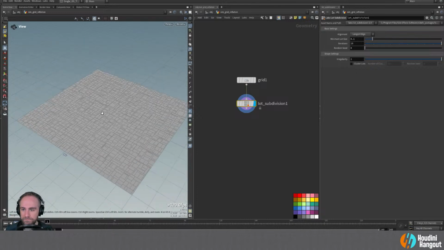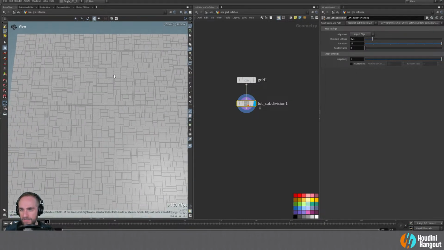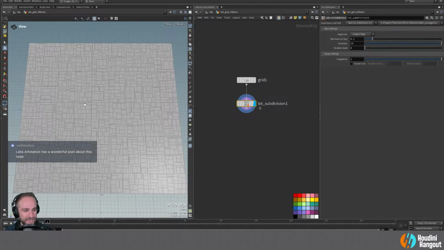So this is lot subdivision. What it's going to do is subdivide each polygon into these random little sections. It's based on noised positions within each of these primitives in our grid. It subdivides based on where those points are scattered randomly, and then makes a subdivided grid from that. They can do a much better job explaining the math behind it probably.